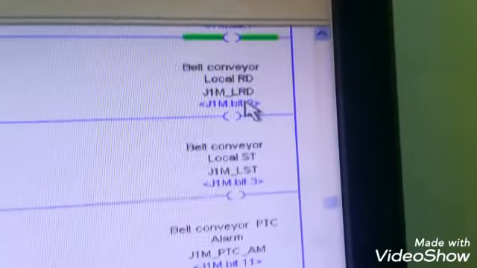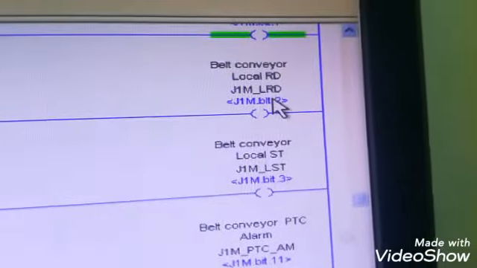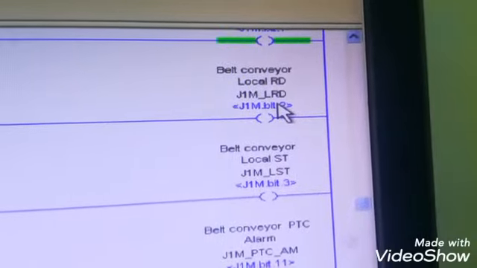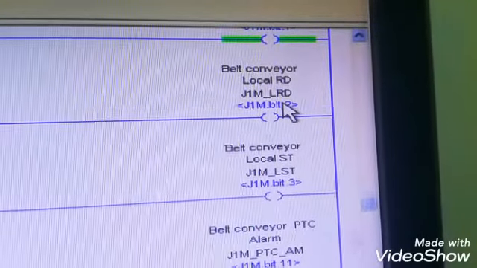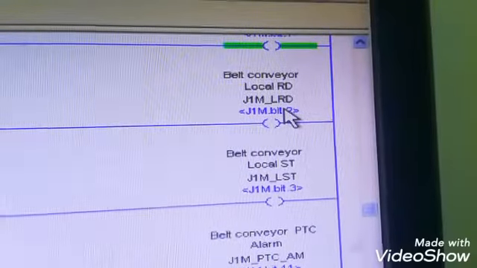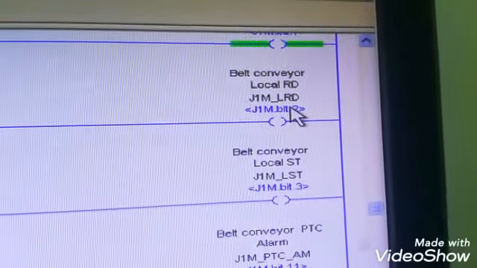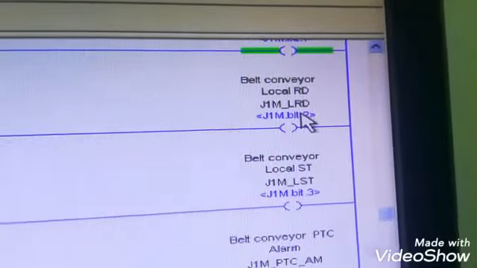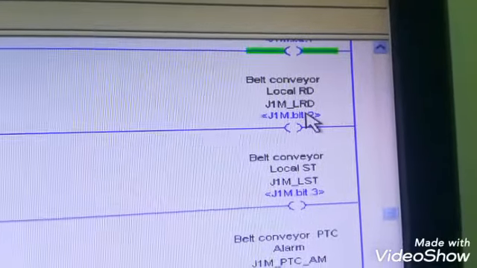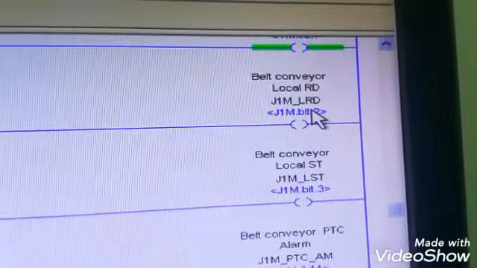We can use it to run something, a motor or some jack or proxy, SOV or anything, or we can use it inside the logic as a memory bit. Here we are using it as a local ready.